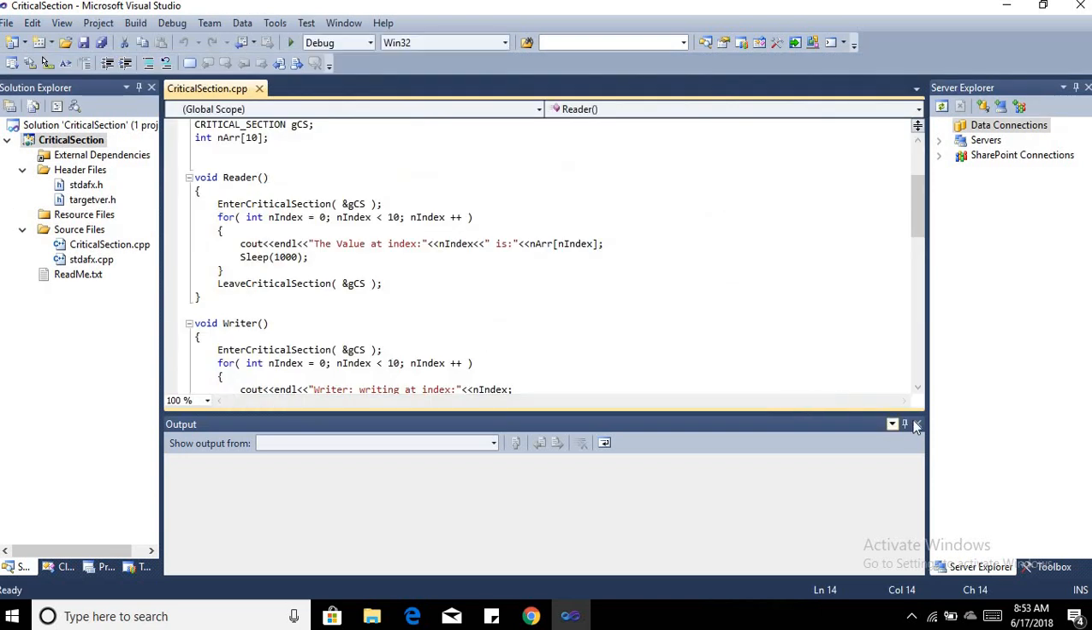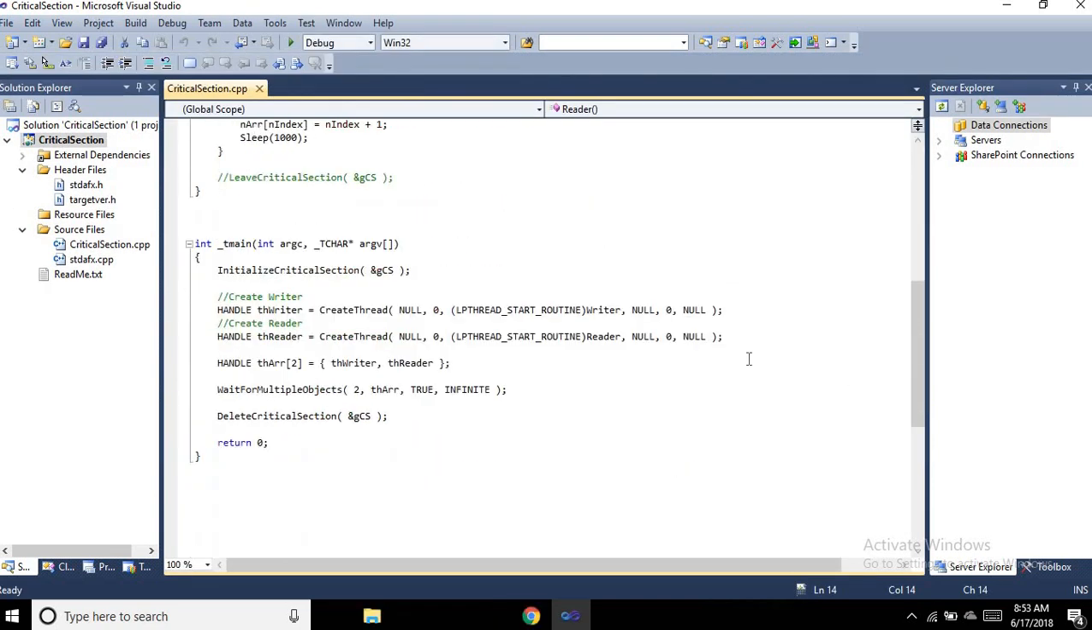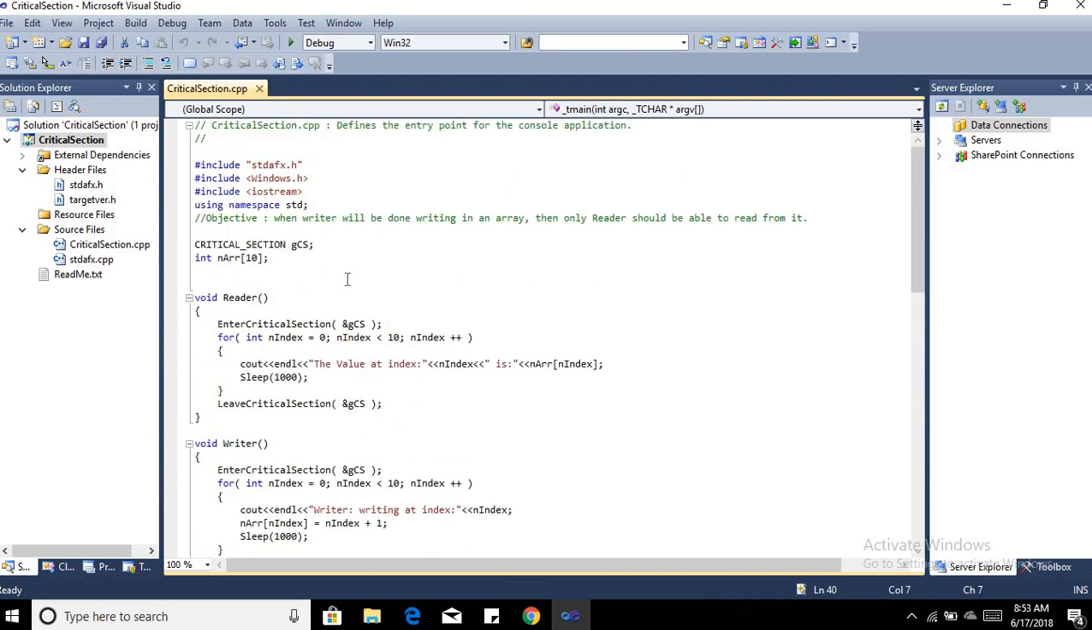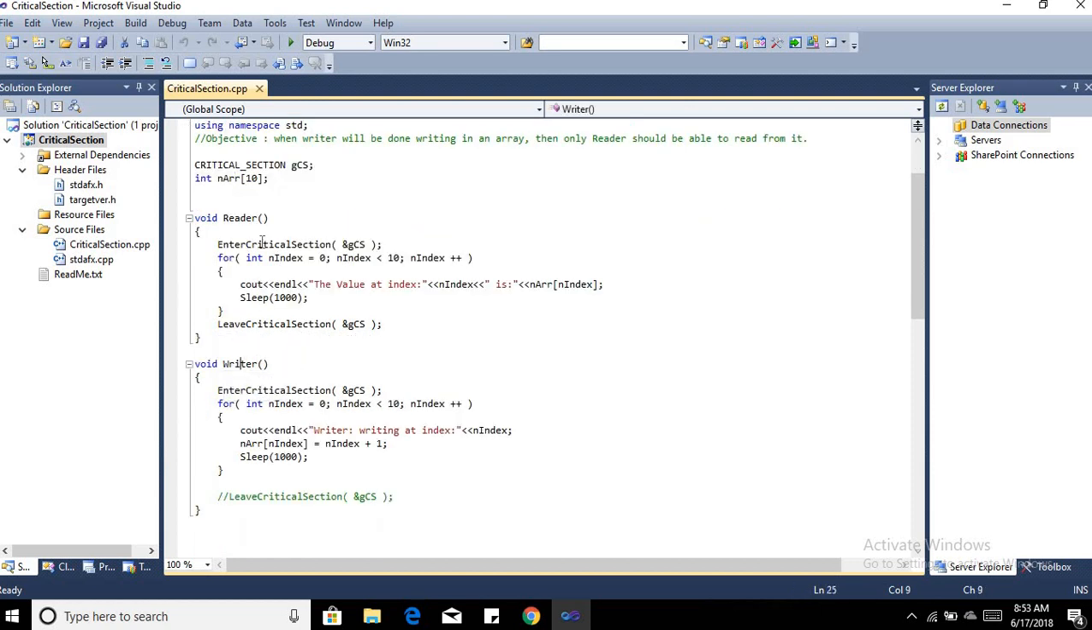I've already created one program for you. So this is my program. You can see here, it's my main function, and I have declared one critical section, and there is an array, and there are two threads, writer and reader. These are the functions for the threads. These are the entry points for the threads, writer and reader.